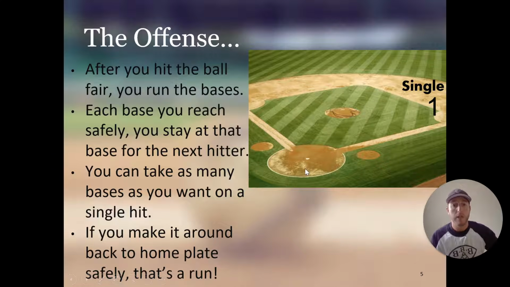So your goal is to get from home plate right here all the way to first base, to second base, to third base, and then if you make it all the way back home, that's a run for your team. Going back to taking as many bases as you can, if you hit the ball and make it to first base, that is called a single. First base is over here.